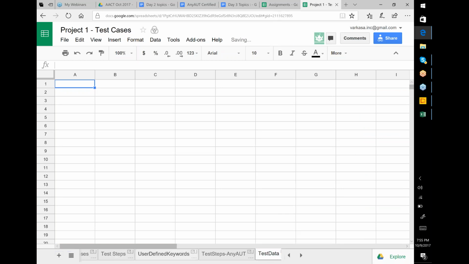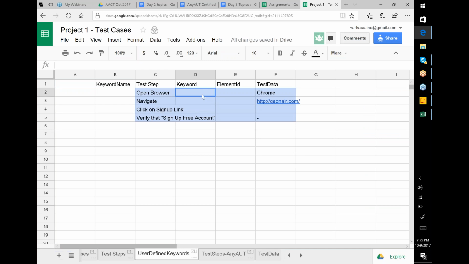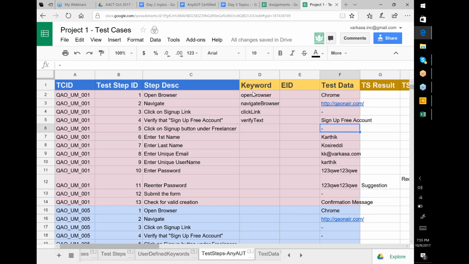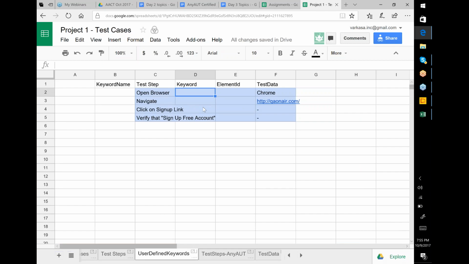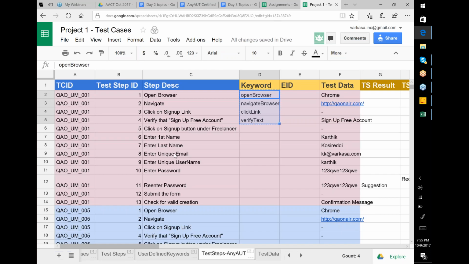Now back to the user-defined keywords. So here are the keywords for this. Control C, test steps AnyAUT. These are the 4 keywords. Put it here. These are the different keywords, and they will all now have a unique name with whatever we're writing here.